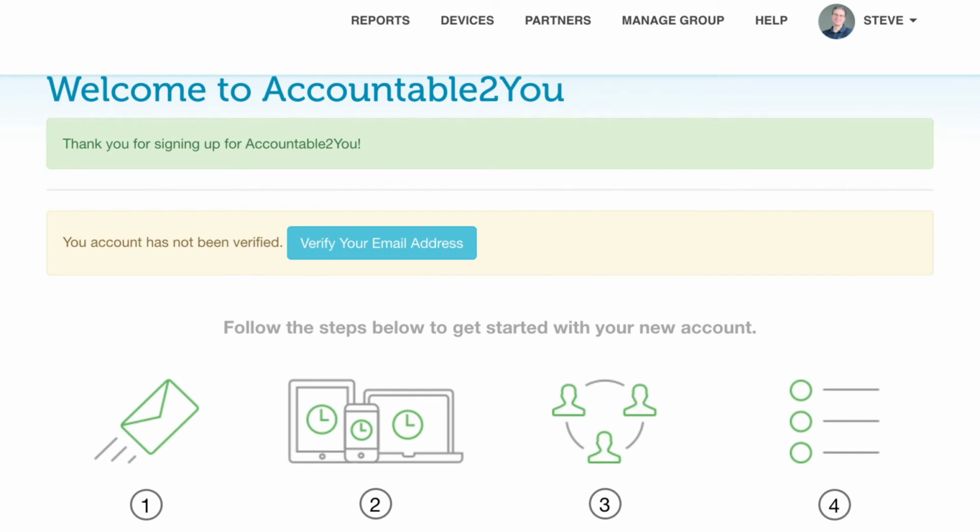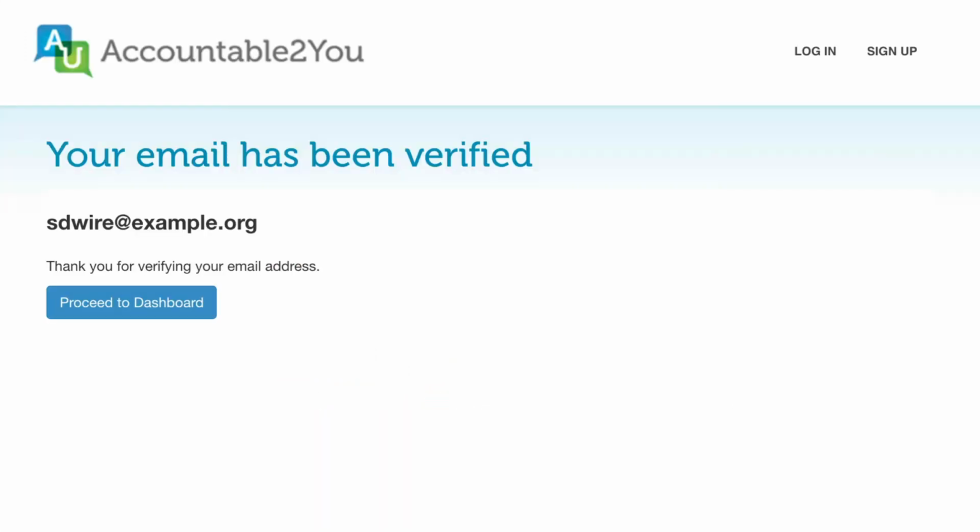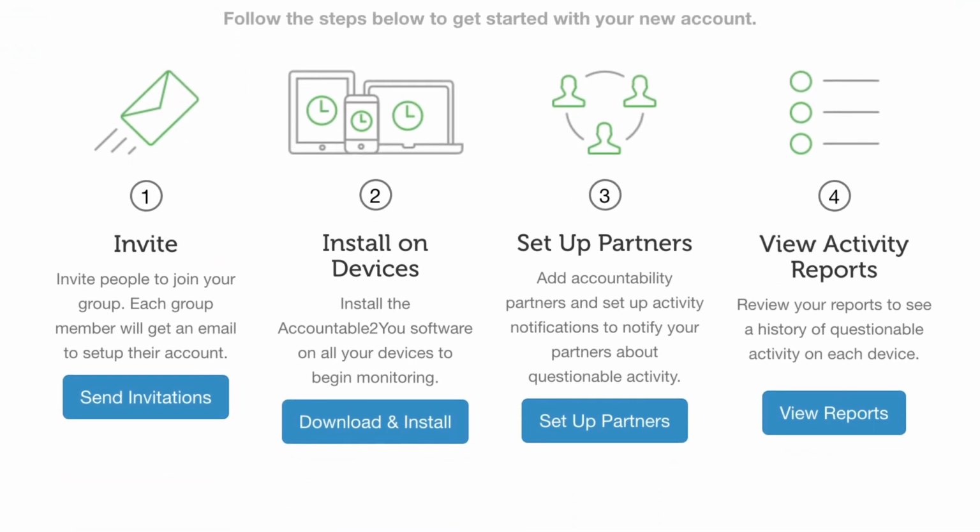Before we go much farther, there's one minor point to take care of. Your email address has not been verified. We'll do that now, but don't click that Verify button quite yet. First, check your email. Over here, this is the Verify button you want to click. So click that, then proceed to your dashboard. And now you have an account with Accountable to You for yourself. If that's all you wanted, you would have just signed up for an individual account.